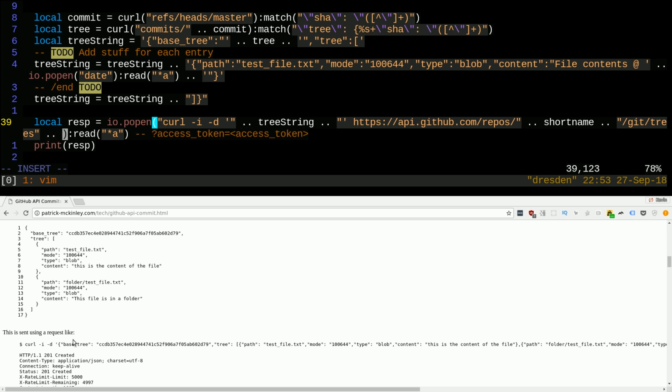To get the access token, we're just going to say access token equals, and then we have to add inside here popen. I suppose we could do io.read, but then we would have to know what the home directory is, so I think it's easier to just go ahead and hard code this in here. We'll say io.open.